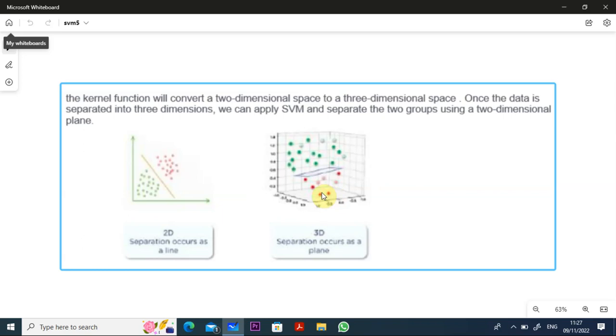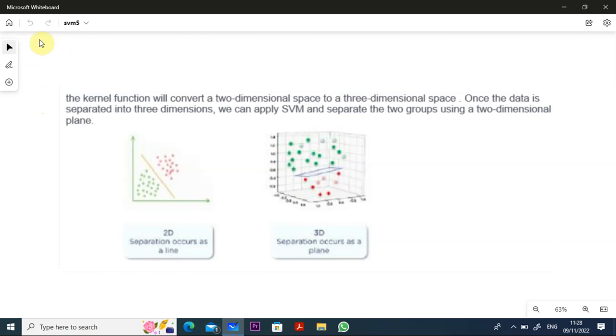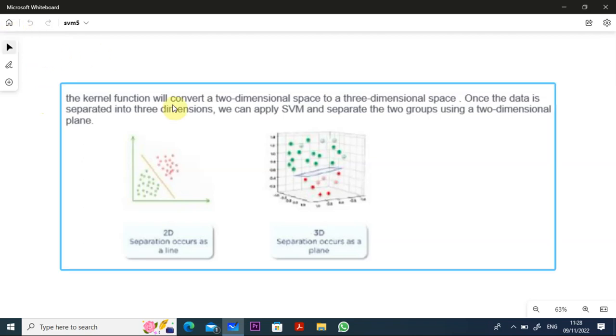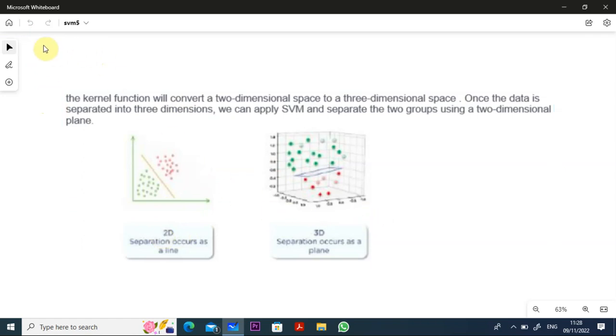Then what we do is use kernel functions, and these kernel functions convert a two-dimensional space to a three-dimensional space. Once the data is separated in three dimensions, we can apply the support vector machine and separate the two groups using a plane. This is what happens. In 3D and beyond, there are also other ways, like hyperbolic curves, that we can see in three dimensions. I am not covering that here; those who are interested in higher study can follow some references. We are focusing on 2D and 3D separations occurring in a plane.